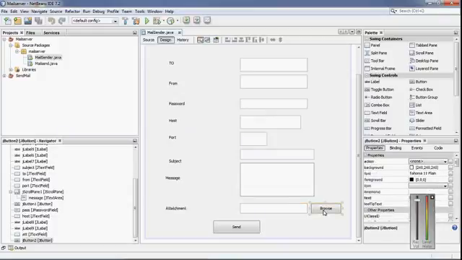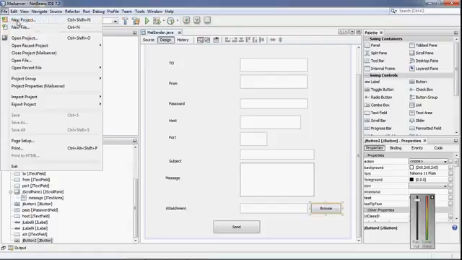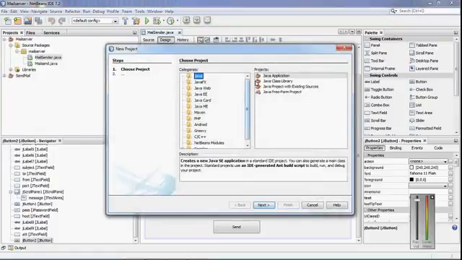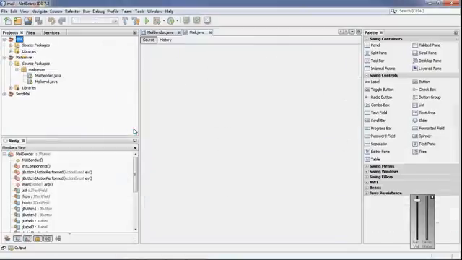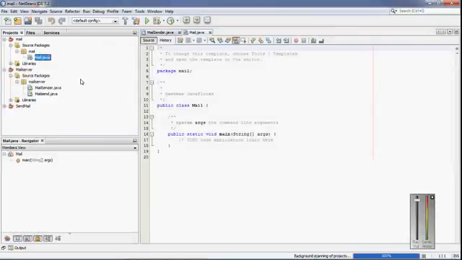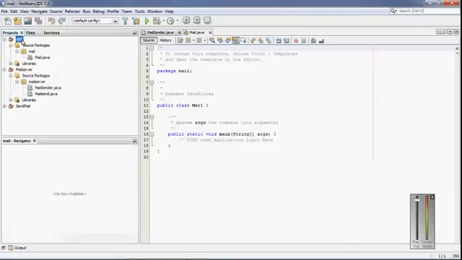First of all, to create a project like this Java application, click on new project, then select Java application, new, name the application, then finish. After this you have to include the library into your project, so that's your project, mail.